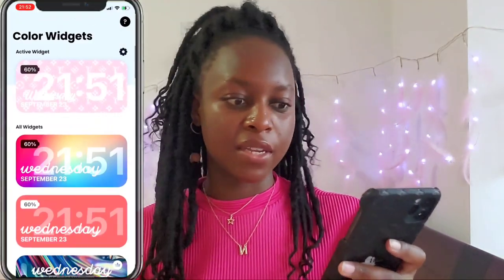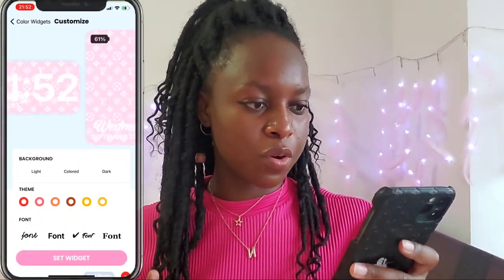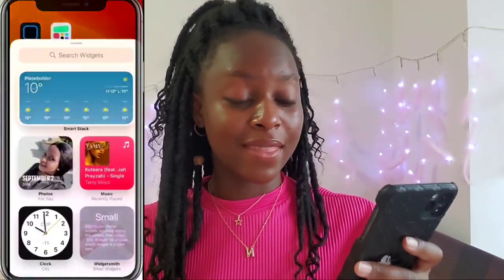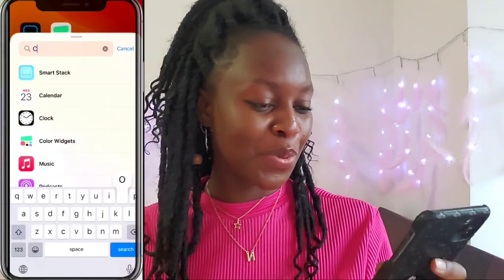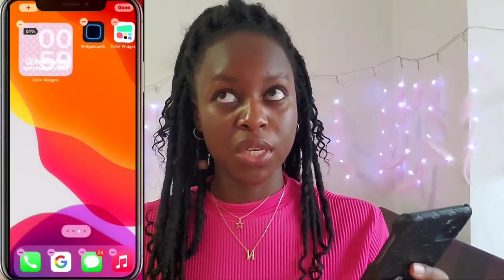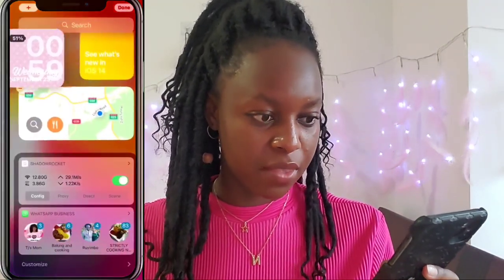Okay, now the second app, Color Widget, is really for the aesthetics. Basically, it's just for your battery percentage, which is really awesome, and then the date and the time, okay? So, also, if you wanted to do a to-do list, by the way, you can also do that in the first app, the Widgetsmith, okay?